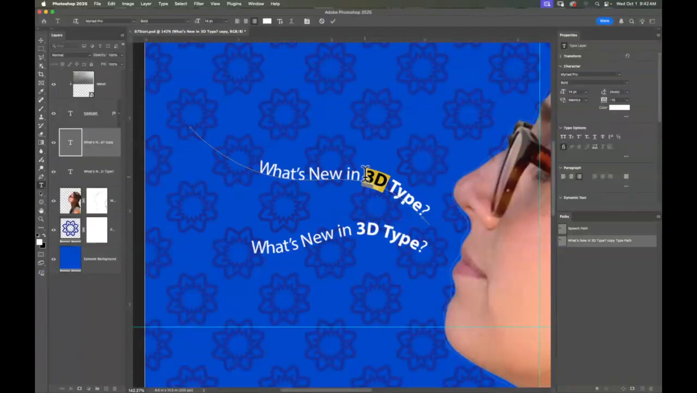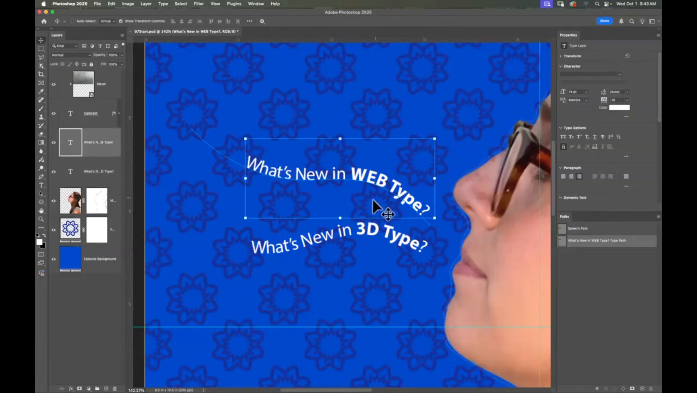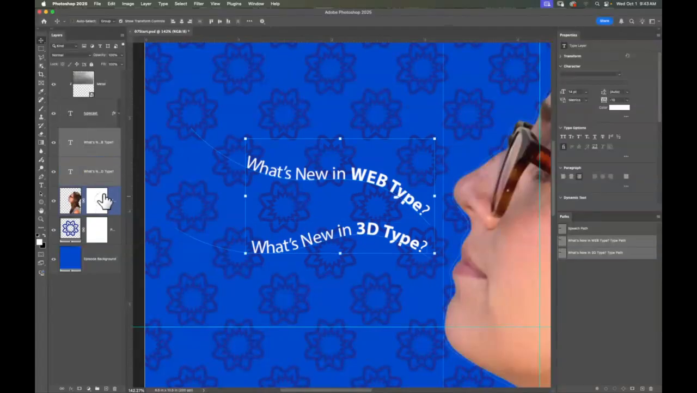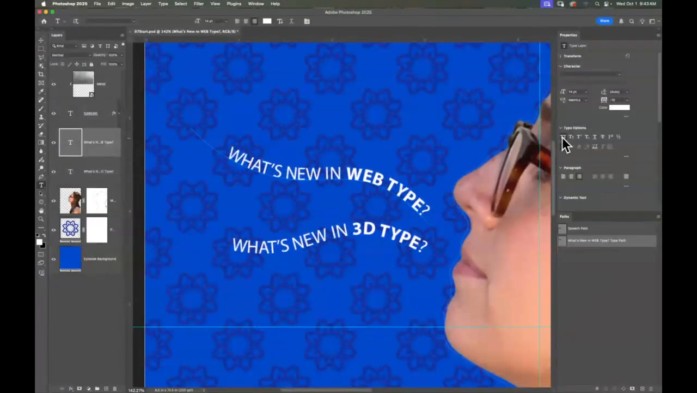So even after all those changes, it is still adjustable. Oh, you know what? Mine isn't all caps. So if yours looks like mine, I'm going to select both of these layers, go to the type tool, and click on all caps here. And it should change both magically.